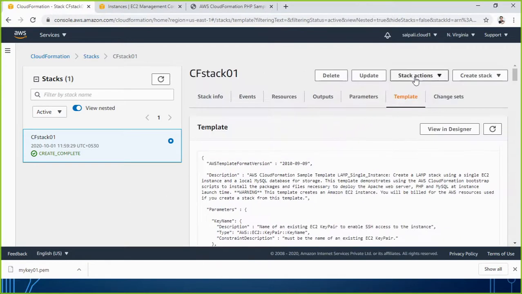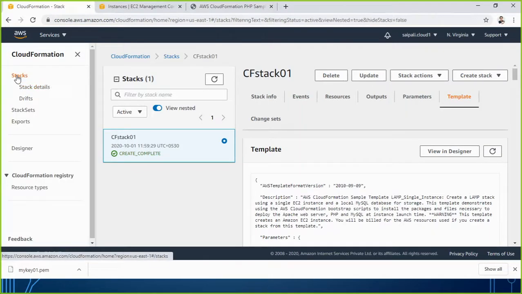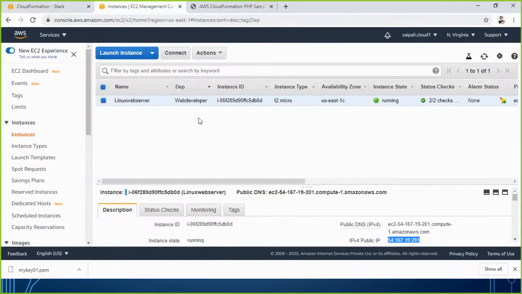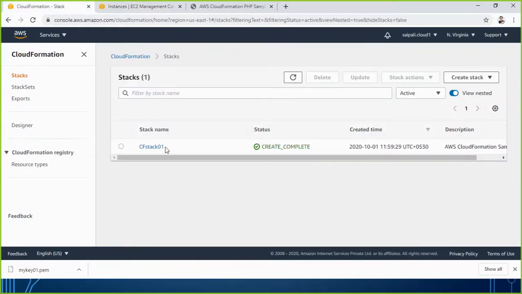Now let us go back. Let us go to the stack again. So we go here, we click on stack. We can see there is only one stack, and because of this stack we have one instance running. Similarly, if you want to make a Windows machine or something, you can perform the same task. Another very interesting thing is that if I delete my stack, it will directly affect my instance and security group also. Whatever has been created because of this stack will be affected.